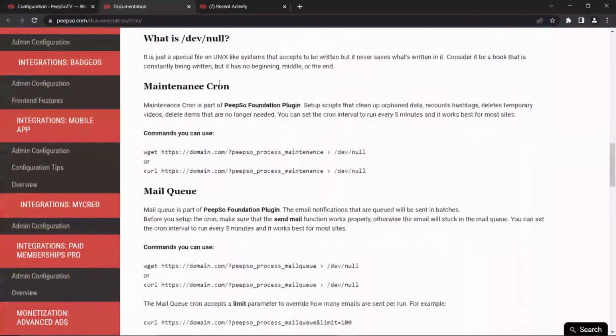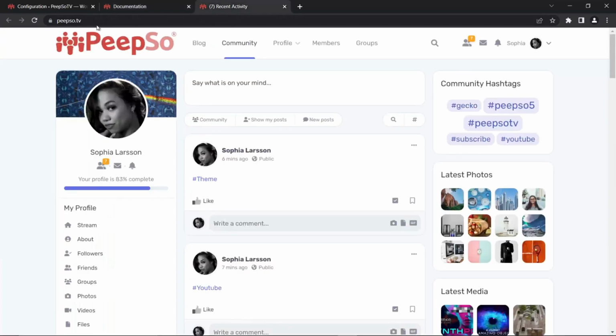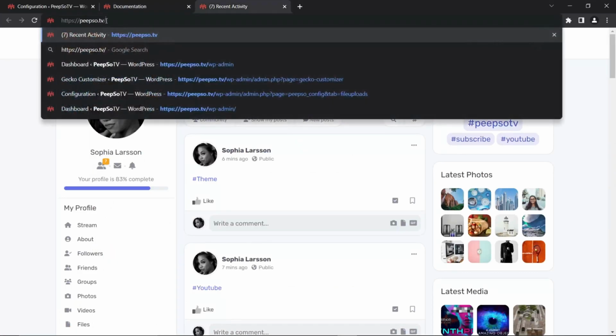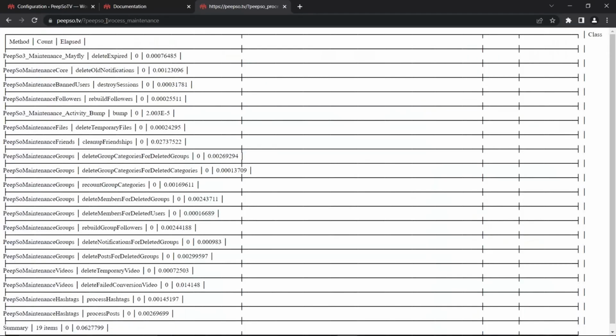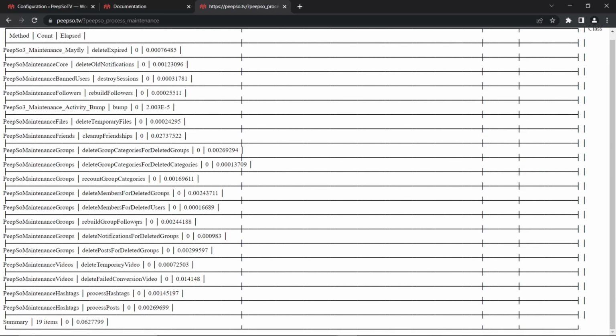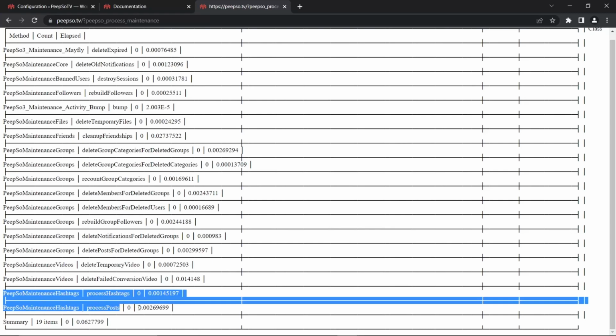For now, I am just going to find this maintenance cron and execute this command manually. But wait, what do you mean manually? Well, I'm simply going to copy this command, go to my website, and do it like this. So when I execute this command manually, you will see the output of the cron and all the hashtags that it's going to process displayed over there.